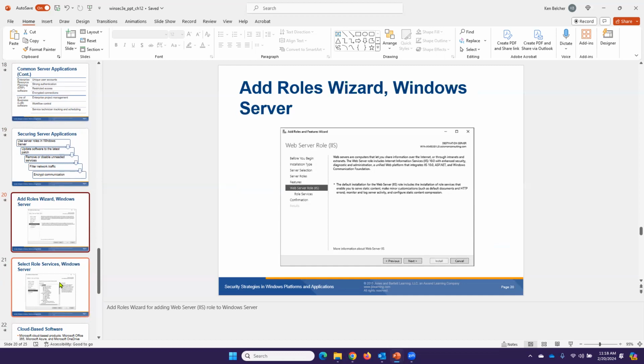So there is a roles wizard for adding a web server role to Windows Server. And so, you have Windows Server, then you're only going to have the server roles on that server active. And you can see that web servers are computers that share information over the internet, so it's going to add the protocols to be able to act as a web server.